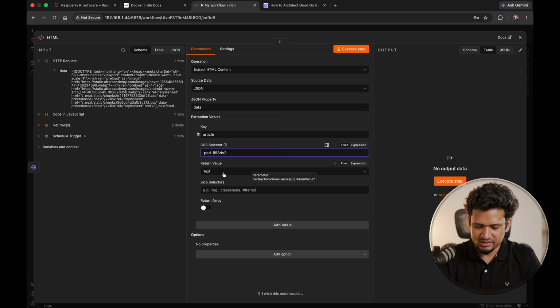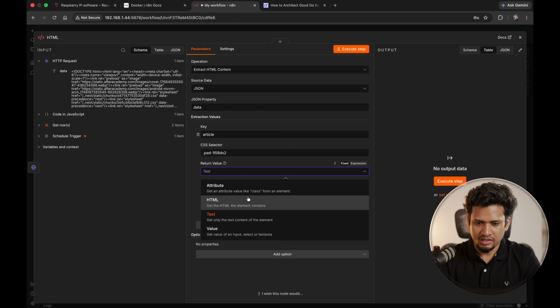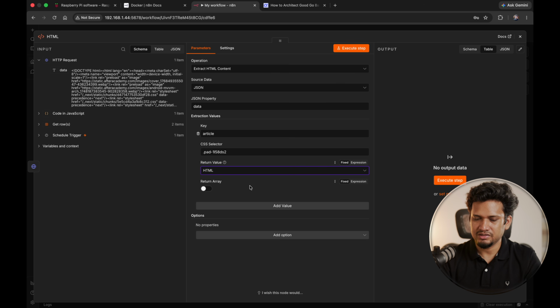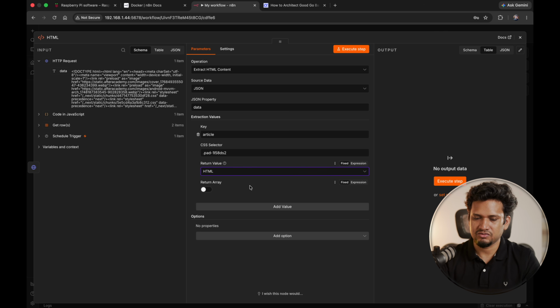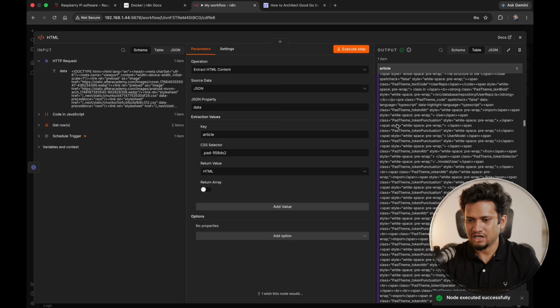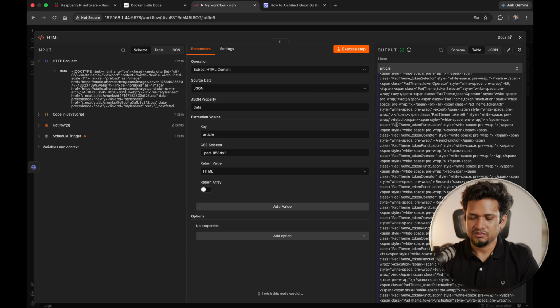Do I want the text form? I have HTML. I want to get the HTML content because this is formatted as HTML content, and this will be better if we're going to have formatting restored within that extraction. If I execute it, now see, I have my article only from that page.